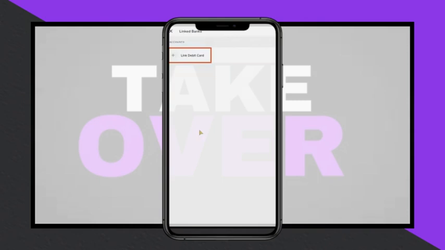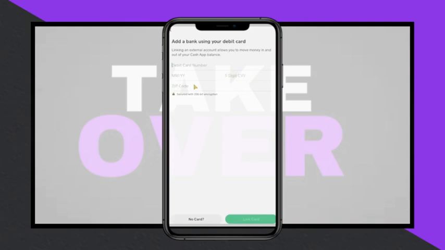Enter your EBT card number, expiration date, CVV, and zip code, and click the Link Card button. This should link your EBT card to your Cash App.